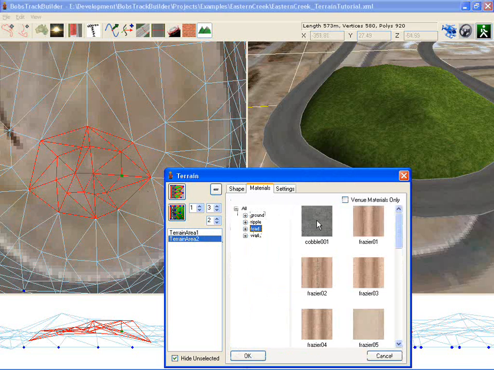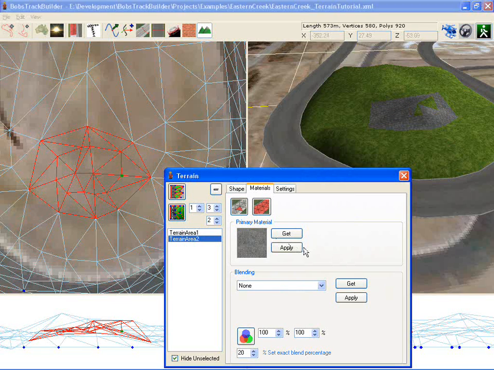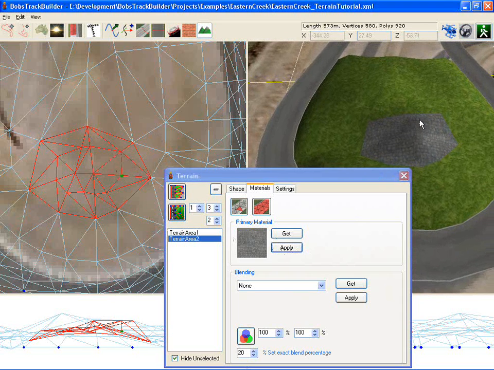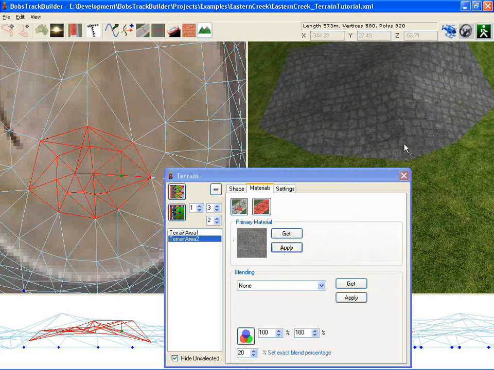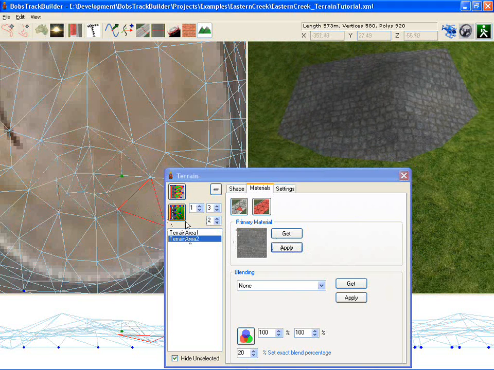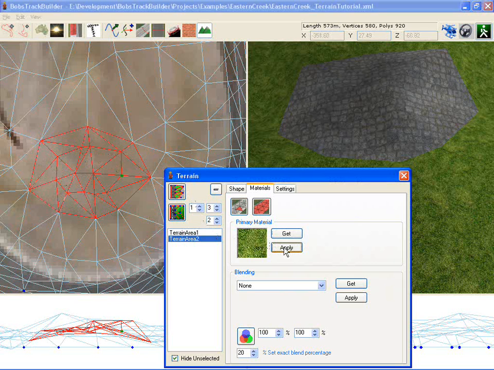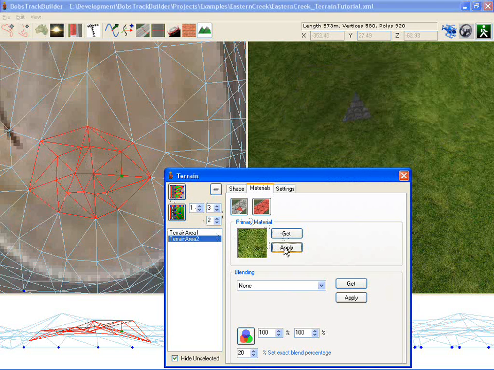So in this case, I'm going to go for the road. Oh, and we missed out on a couple of polys. It is a little bit hard to see what's selected when polys around it are selected, but in this case, it's not too difficult. Next thing we can do is if I just go and get the material of a nearby one, come back here and select all of these polys again and click apply, it sets it back to this one.